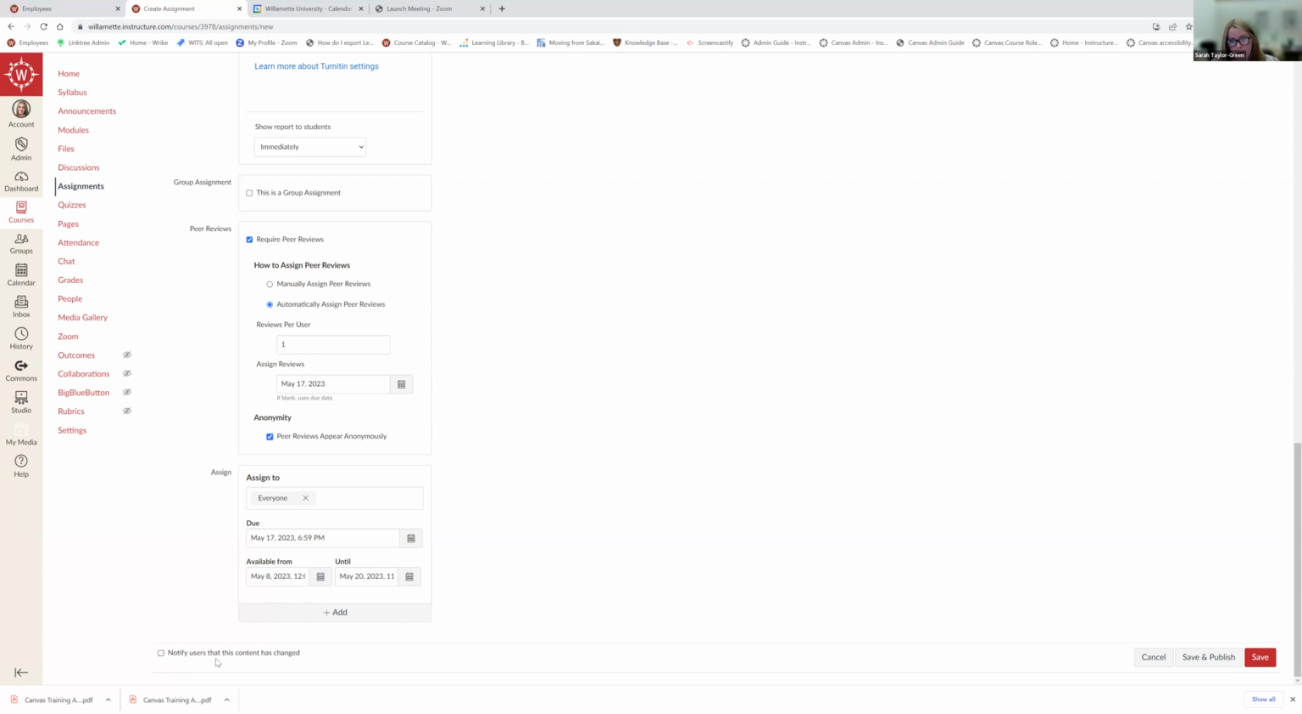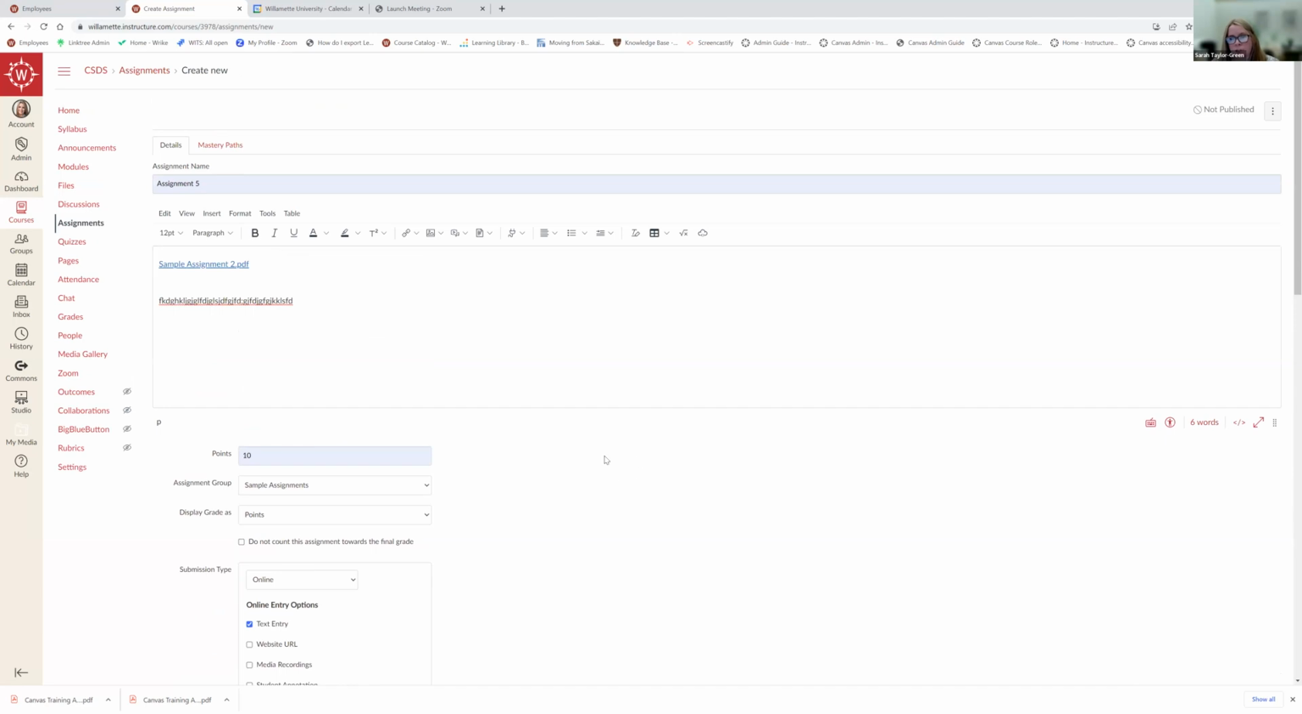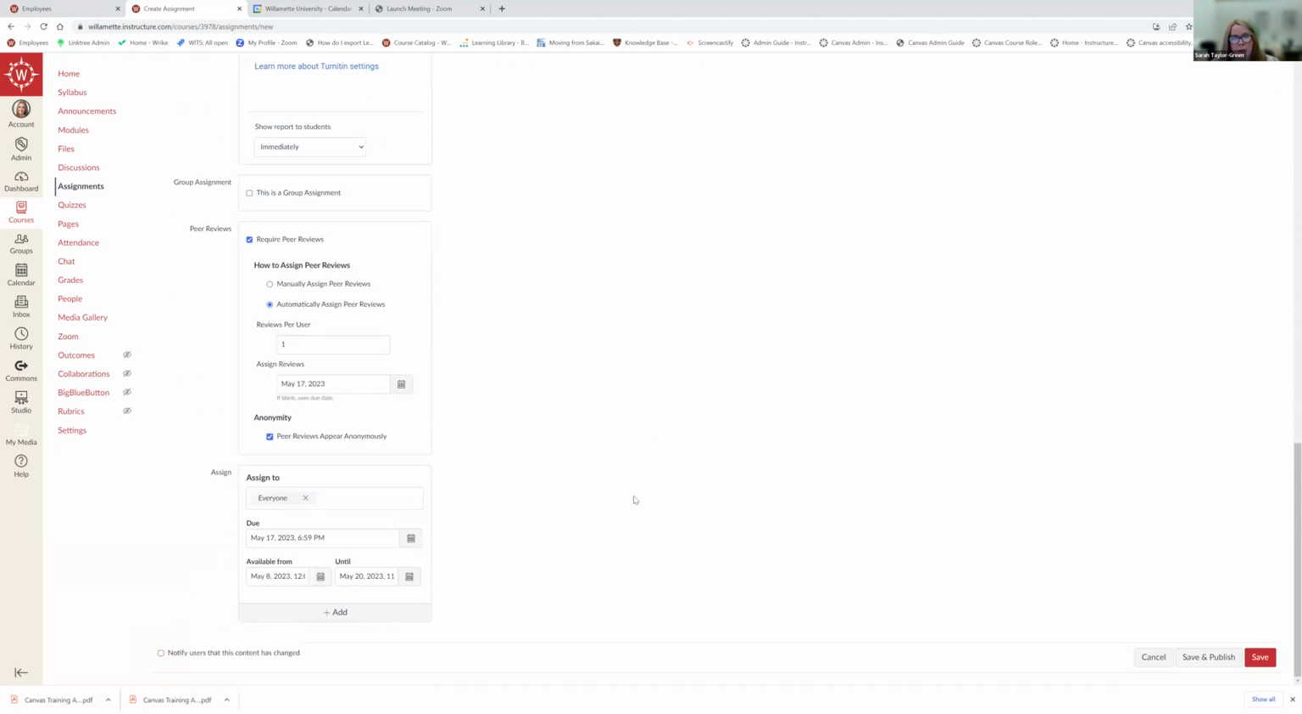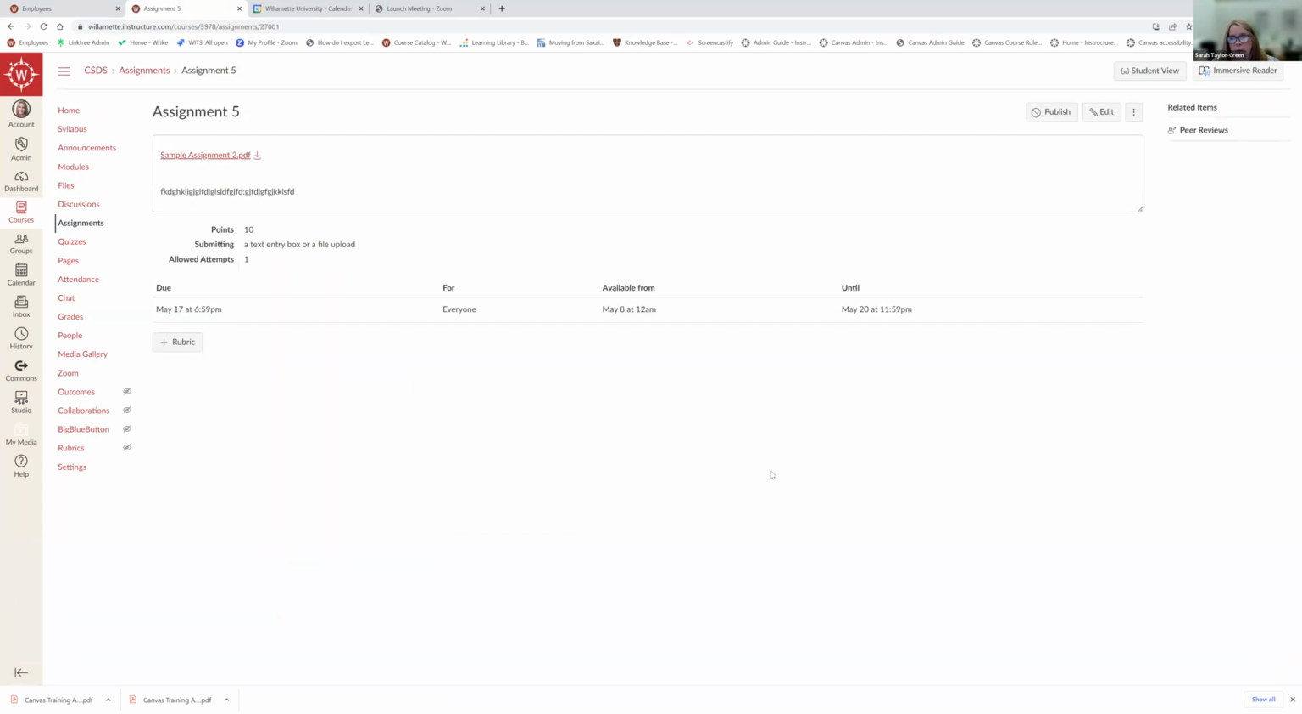Remember that box, notify users that this content has changed. So if you go in and you choose to make changes to the assignment parameters, then make sure you click notify users that this content's changed. You can click save if you're not quite ready to publish. Remember, you can publish things in here, but keep your whole course unpublished. But you might want to just click the red save button and then publish things later on when you know your course is completely written.